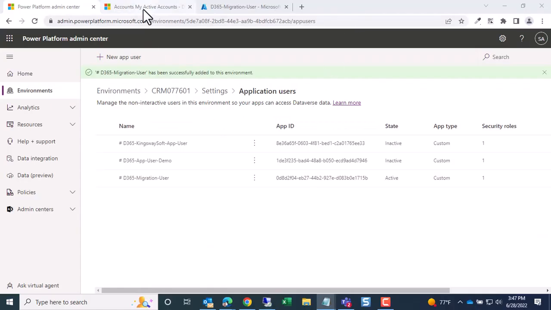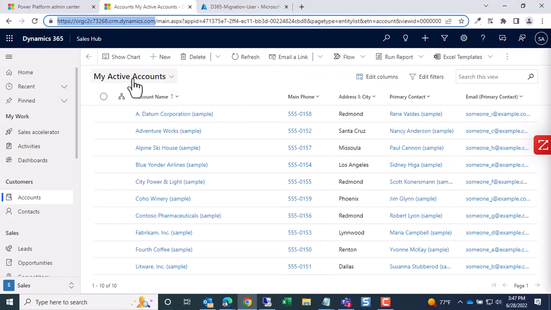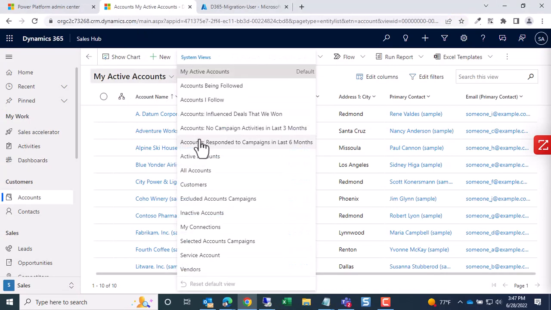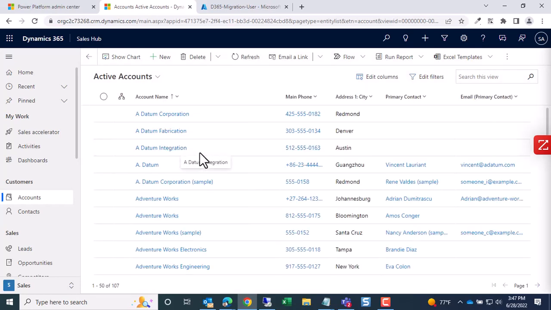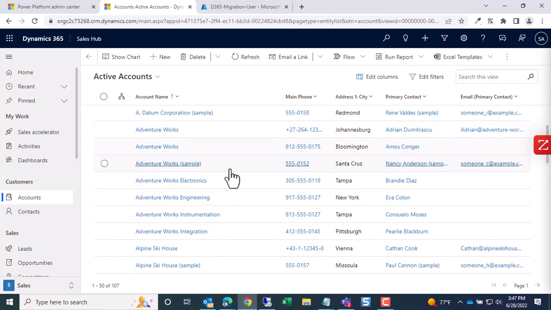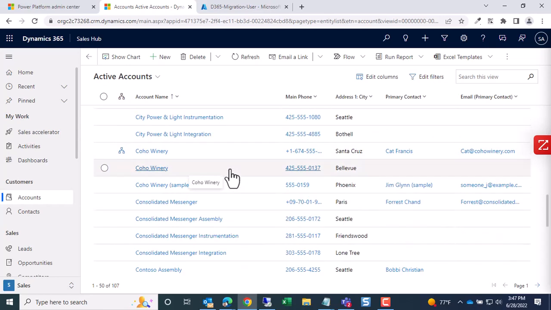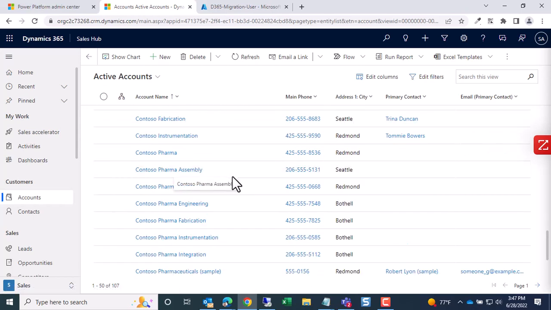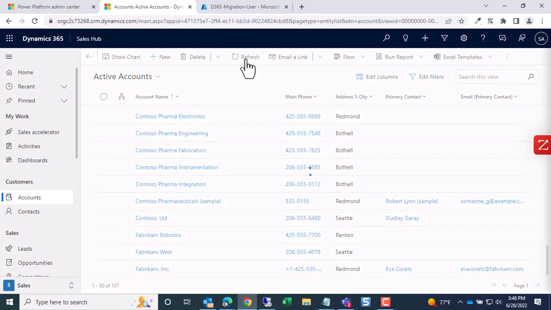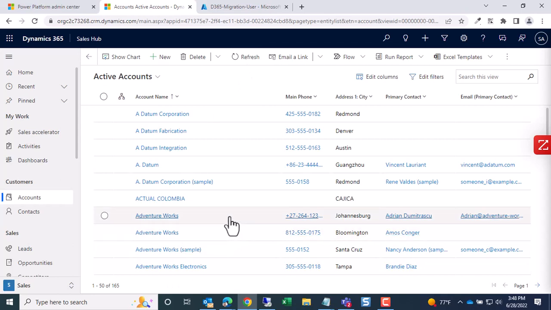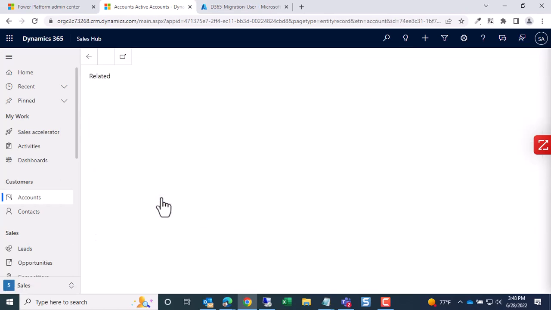And we'll go over to our CRM system. I'll change the view from my active accounts to all accounts. Let's do an advanced find here and show that these accounts were created by the migration user. Let's hit refresh: 107 accounts. Now there's 165 accounts.